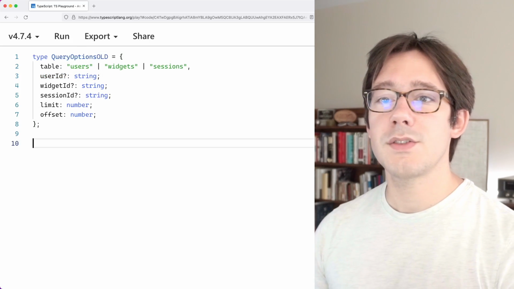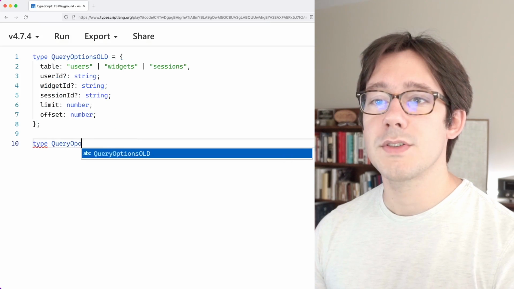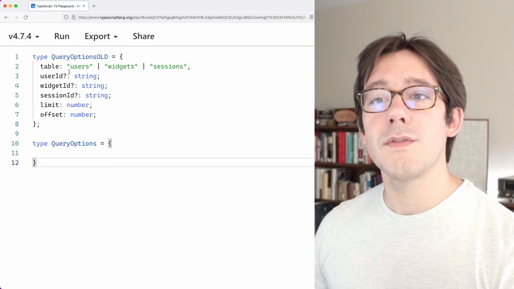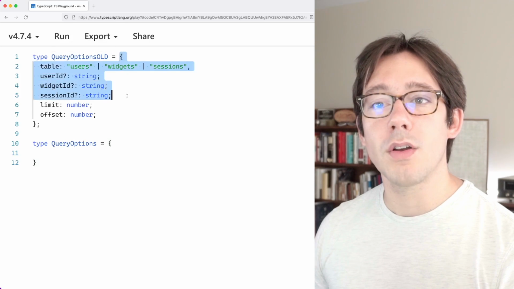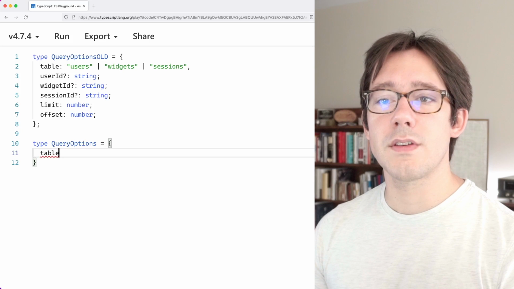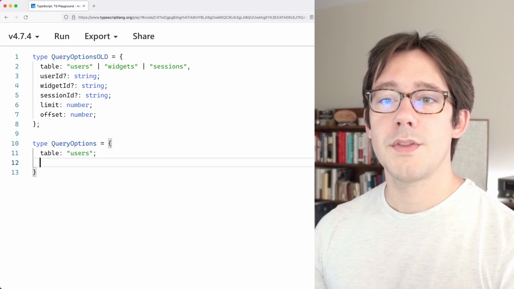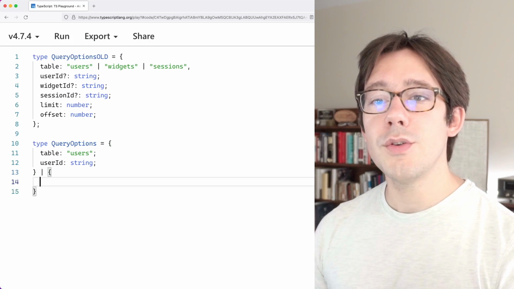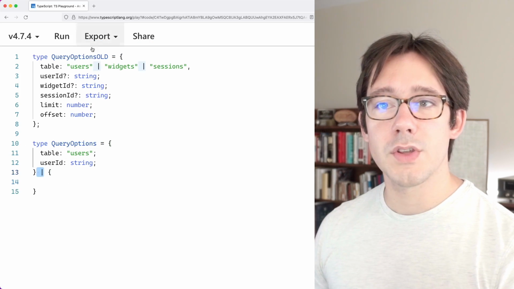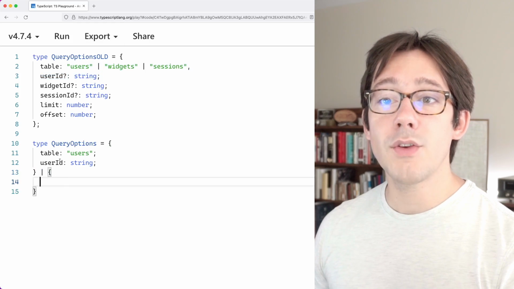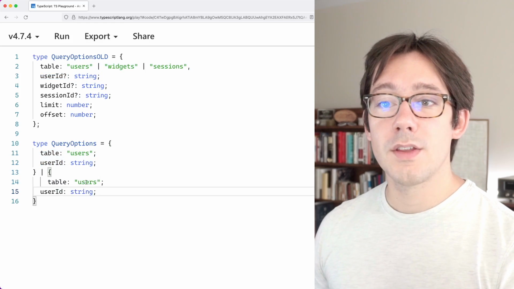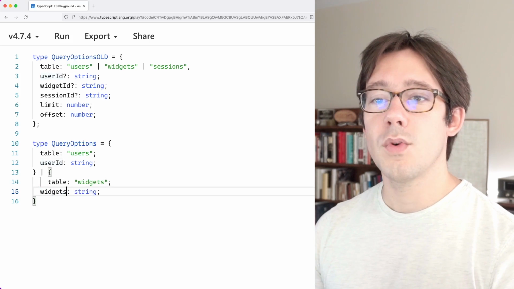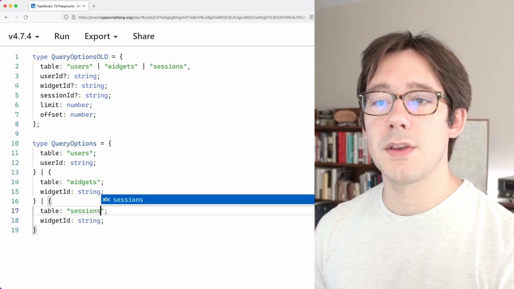Well, we can, and let's create a new query options type here. This query options type is going to be a union, but not at the individual property level, but instead at the overall type level. So first, let's just say that the table is equal to users, and this has a user ID field that is a string. And then we can union that together using the pipe character, just like we did up here on line 2, and create another entire type. And so for example, this one can be for the widgets table, and instead of a user ID, we'll have a widget ID. And we can do the same thing for the sessions table.